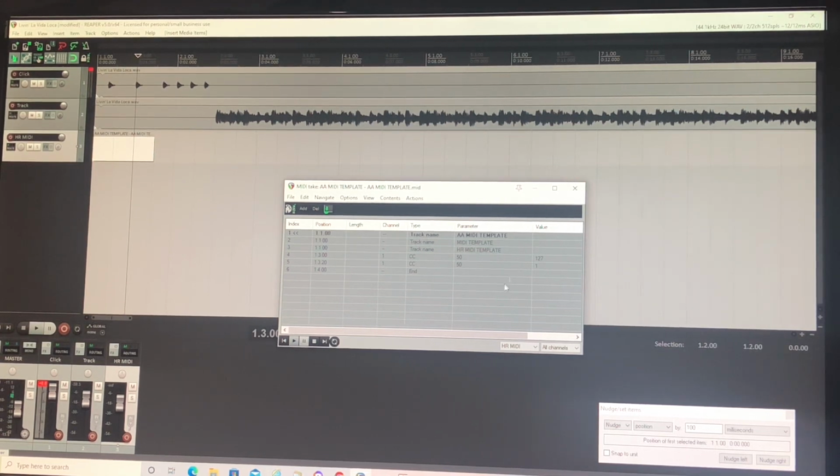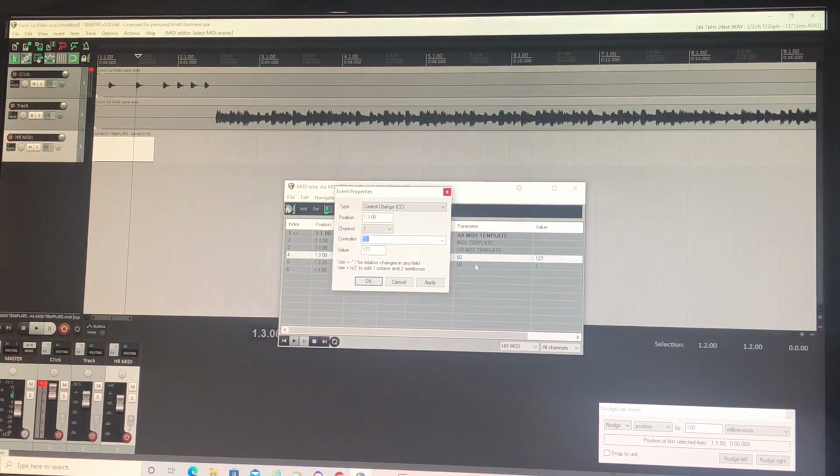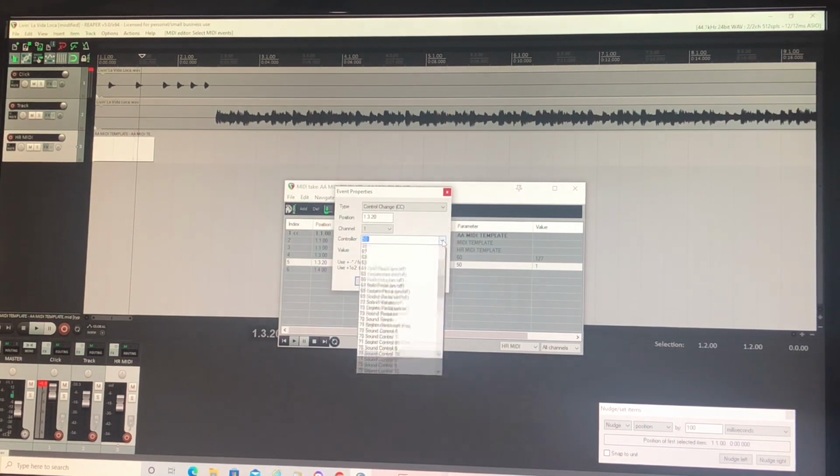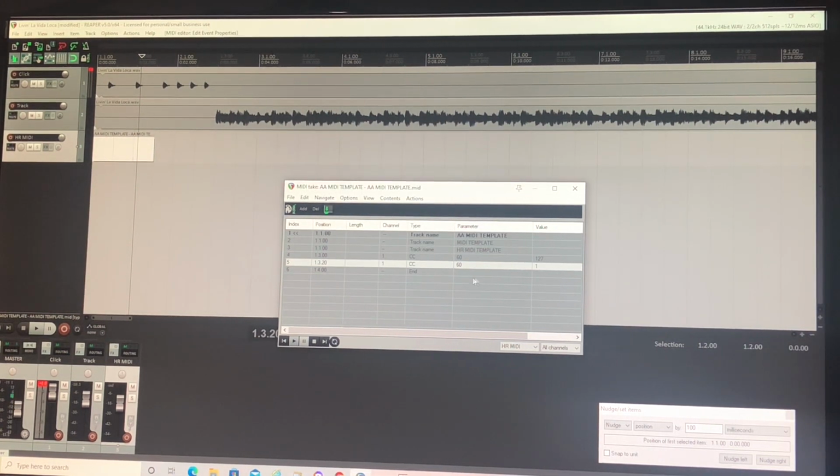Now, like I said, I use that template for everything. So if I want that to be 60 to operate foot switch 12, I just change both of them. And there we have it. Now, it is very, very important you have that 100 millisecond gap. It seems to work seamlessly.